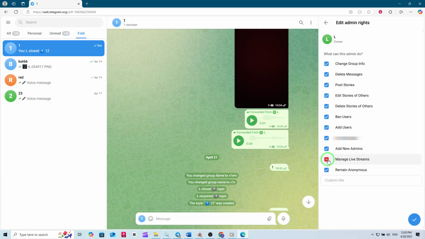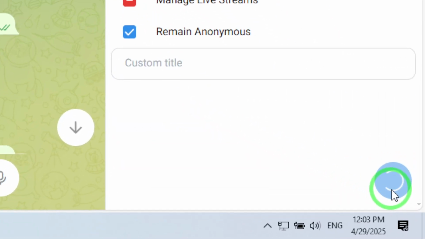Once you've made this change, don't forget to click Save at the bottom of the settings page. This will apply your new permissions instantly.